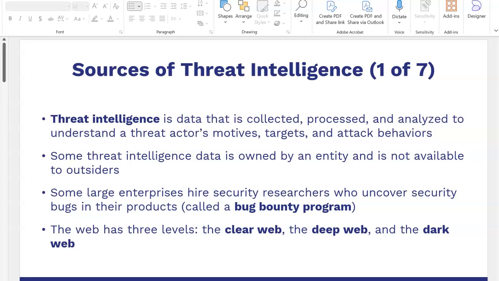So threat intelligence is data collected to understand a threat actor.